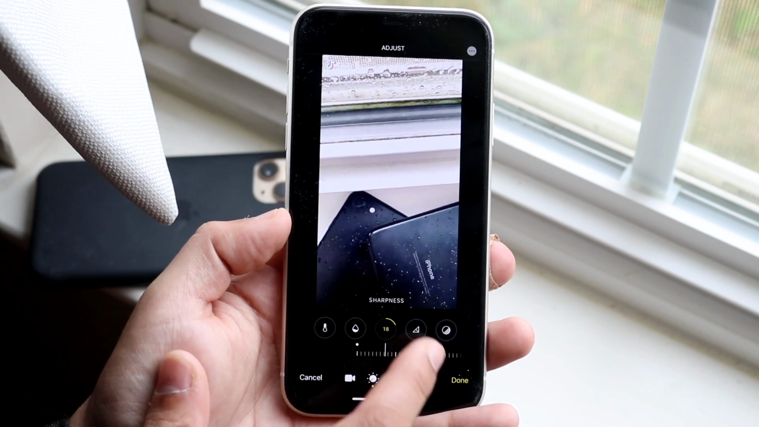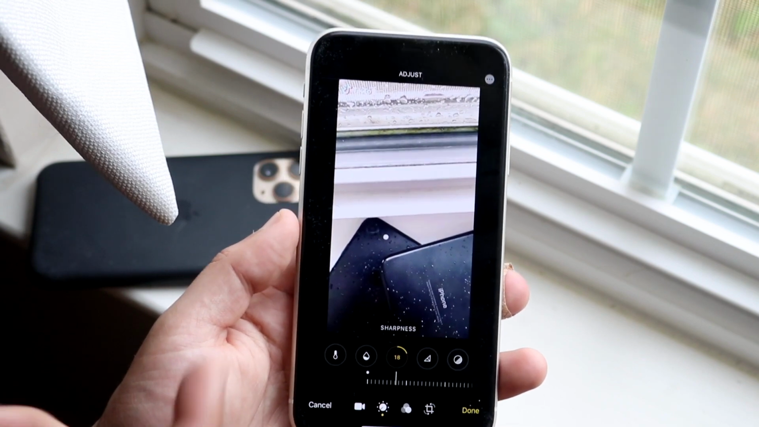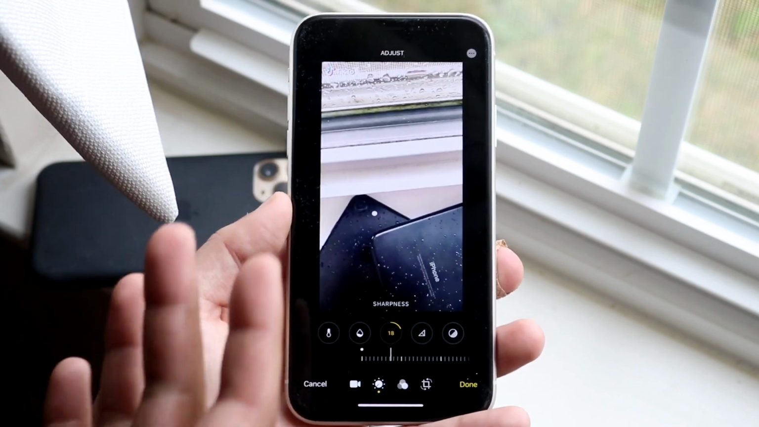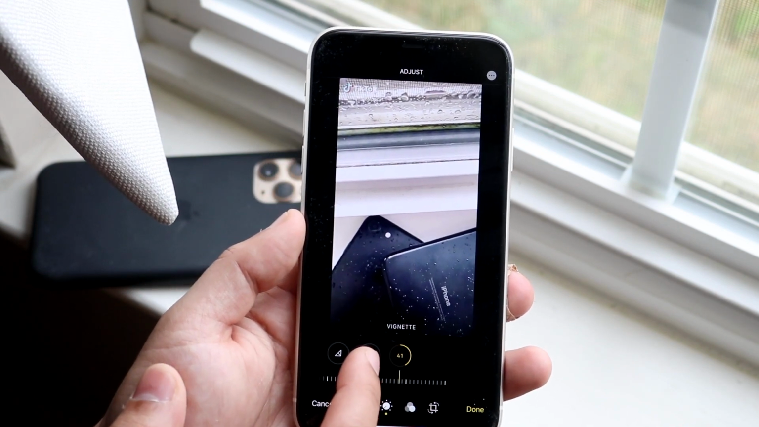So if a video is kind of weird looking and maybe not as sharp as you want it to be, you can change it this way. Now this looks really, really ugly, but this is basically just an example of what you can do. And there are a ton of different options here as well.